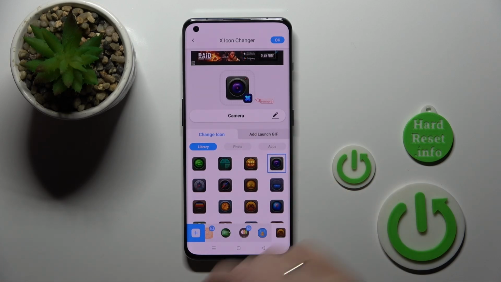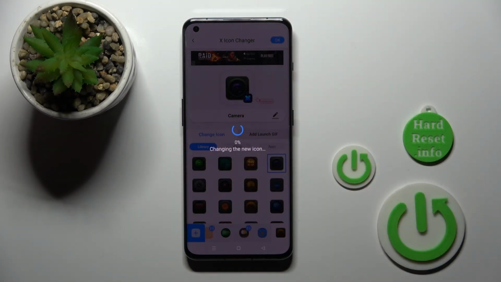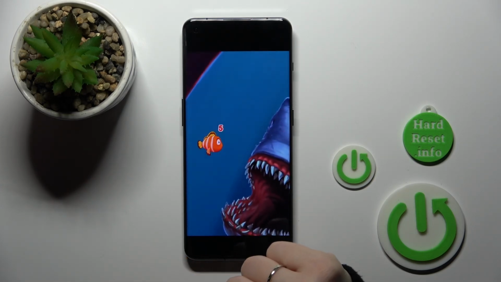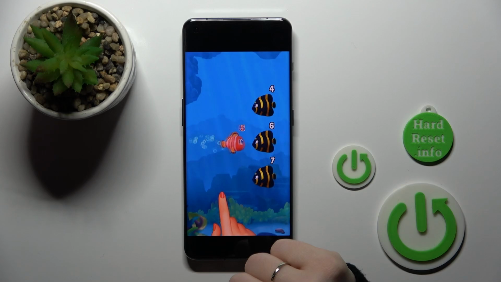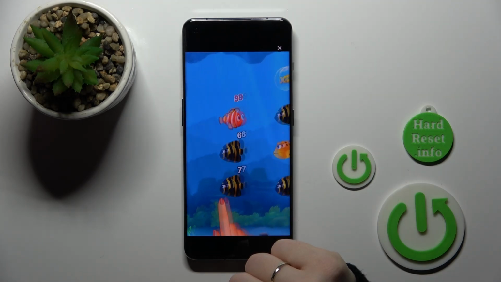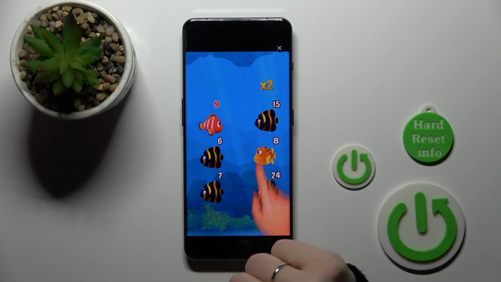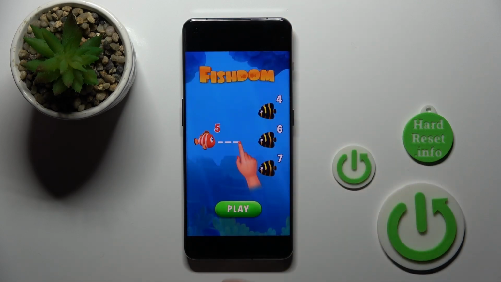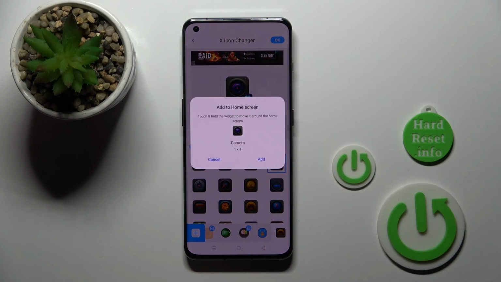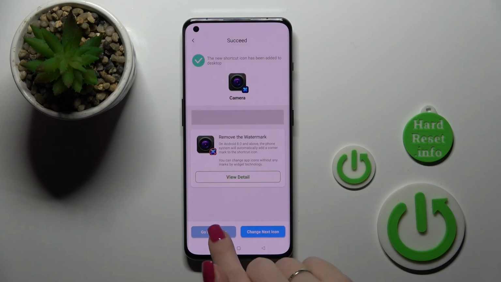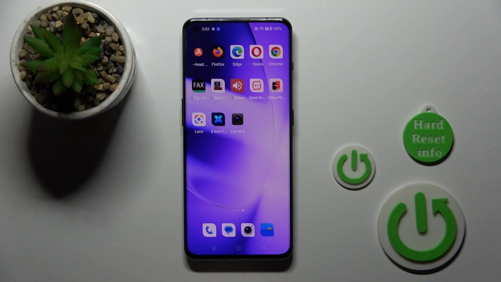Okay, for example this icon, then just tap on the right upper corner to OK. Now we should skip the videos. And after that click the add button, so you can change the next icon the same way, or just go directly to the desktop.